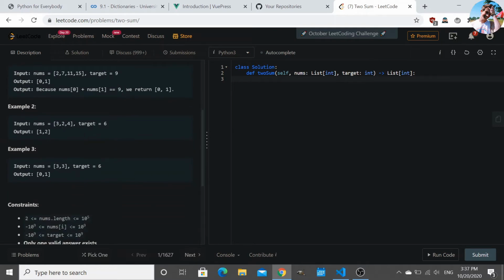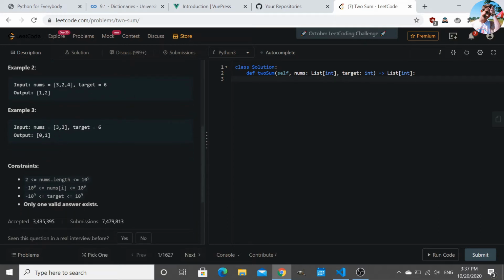So we're given an array nums, which is 3, 2, 4, and the target is 6. And the solution is 1 and 2. Why is that? Because at position 1 we have 2, and at position 2 we have 4. And when we sum those, it equals 6. Same thing here. At the 0th position of this nums array, we have 3. At the first position of this nums array, we have 3. When we sum those, we get 6.